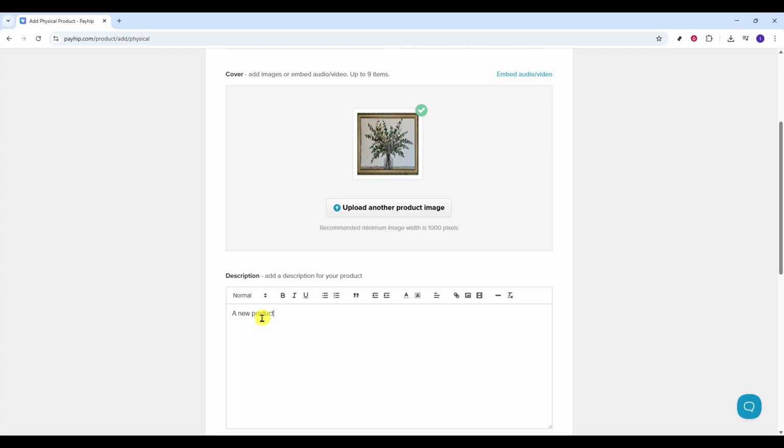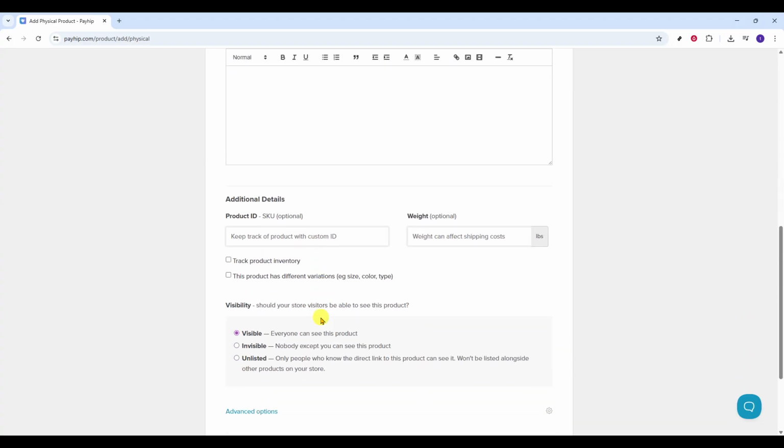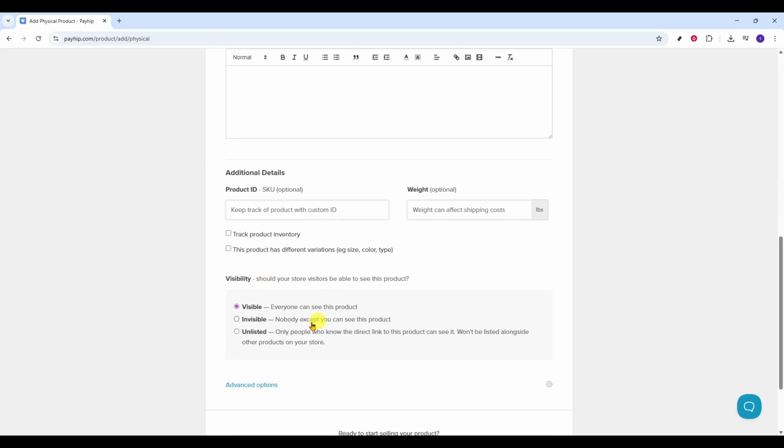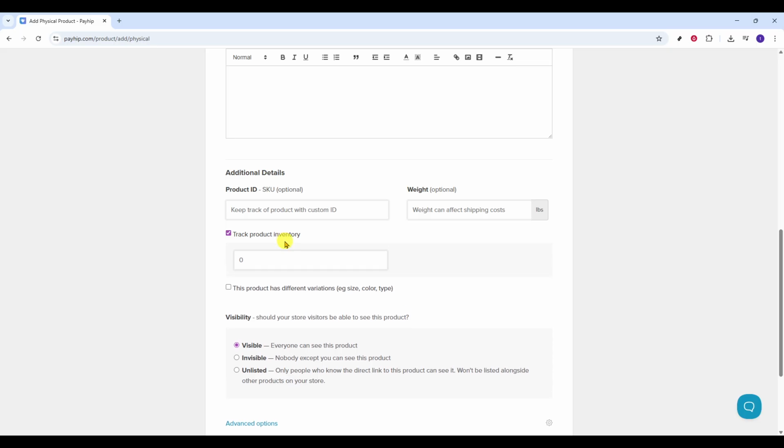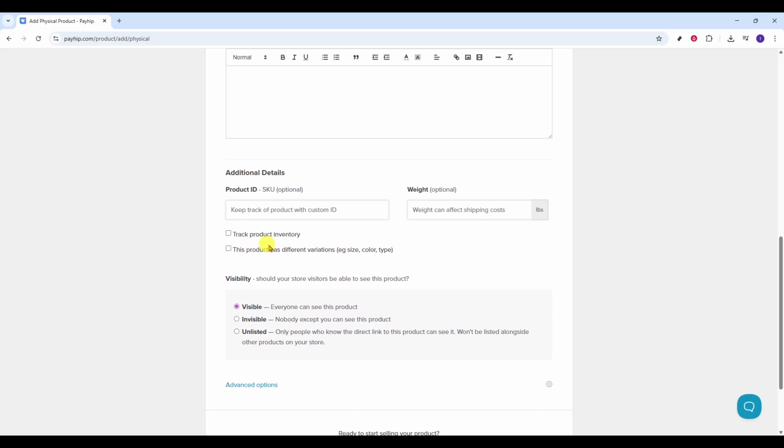Add a thoughtful product description. Start with a concise overview, then list the most important details such as dimensions, weight, materials, what's included in the box, and any care or usage notes. If shipping times or handling notes matter for this item, mention them here so expectations are clear before checkout. Aim for friendly, factual language that answers common buyer questions.